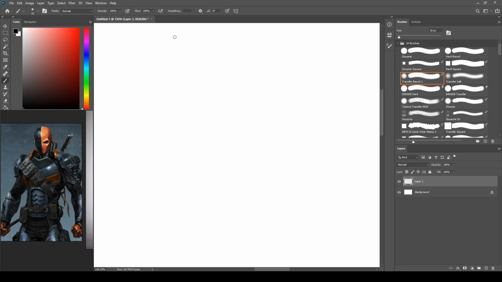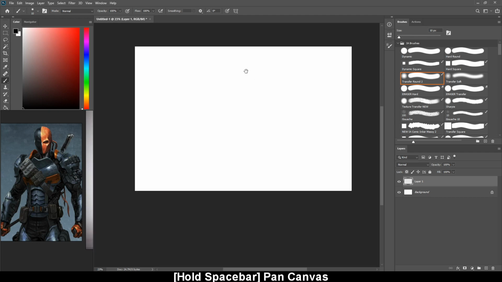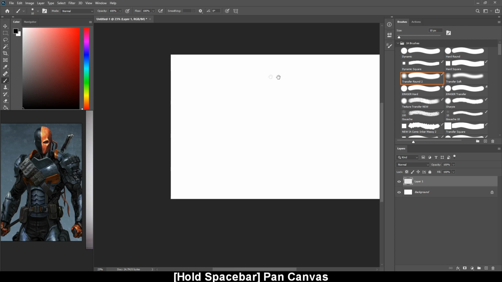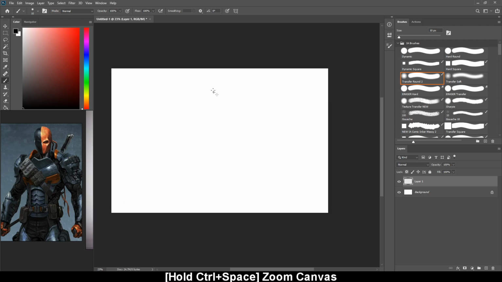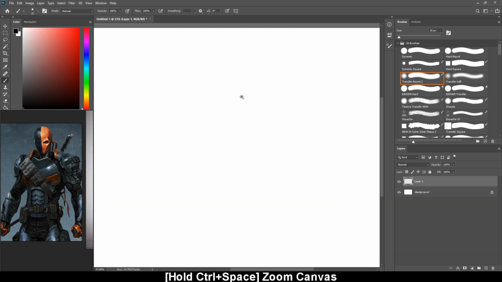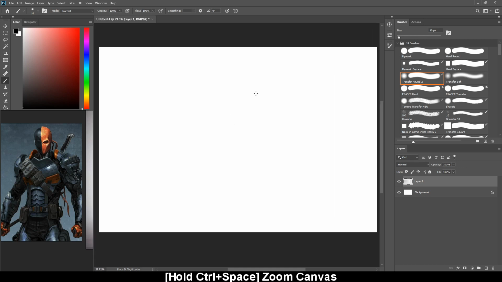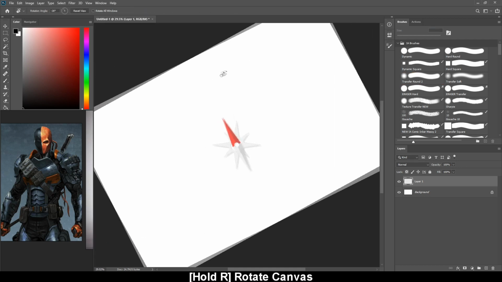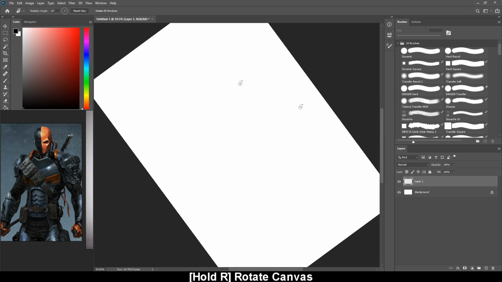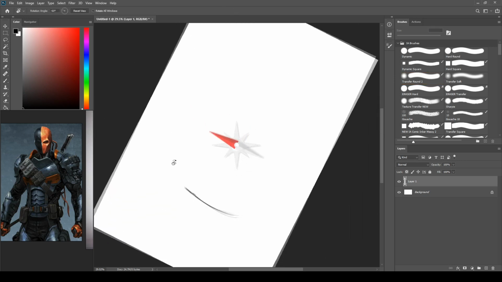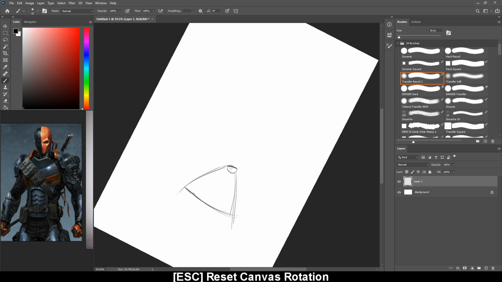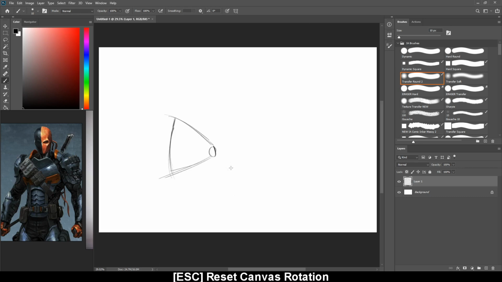Let's go through some basic navigation controls in Photoshop. If you hold spacebar, you get this little hand icon, and then you can drag the canvas around like this. If you hold Control and spacebar, you can zoom in and zoom out. If you hold R on the keyboard, you can rotate the canvas. So if you have a difficult angle for some of the characters, you can draw the lines like this, then rotate it around and draw the other lines like this, if that makes more sense to you. Then you hit ESC on the keyboard and it defaults back to the normal view.